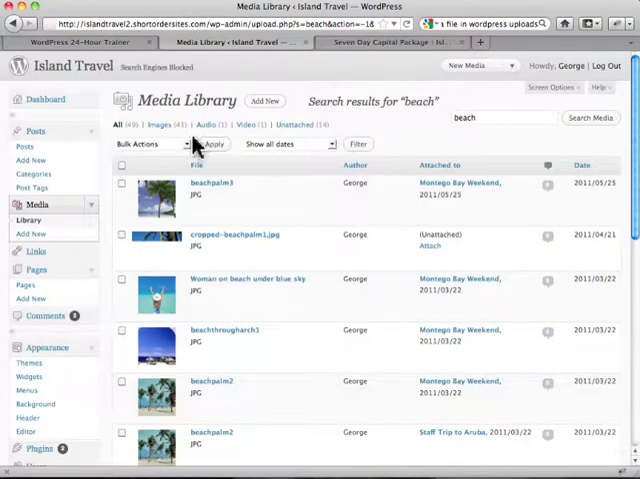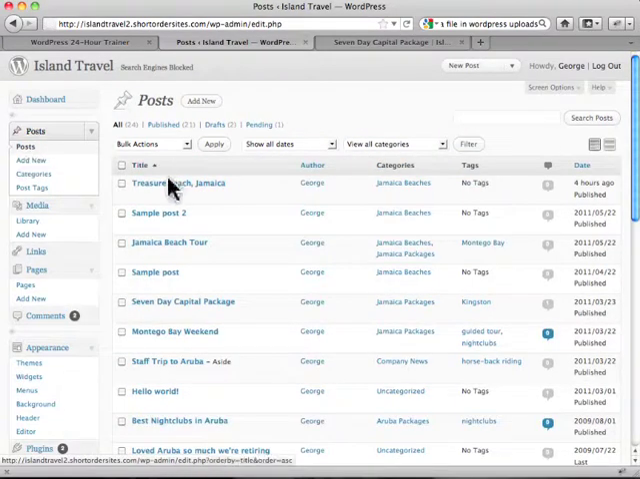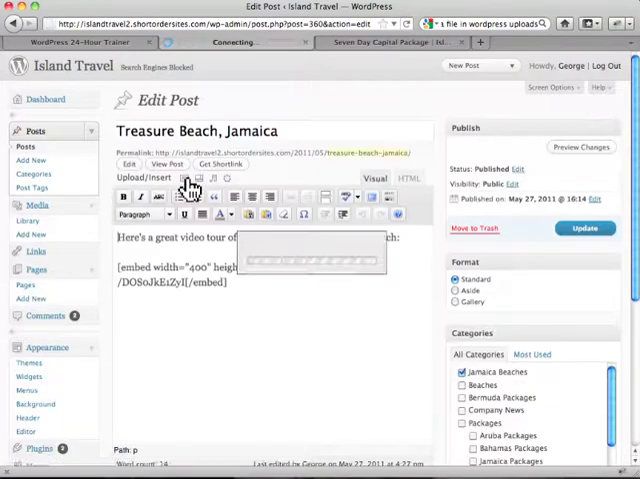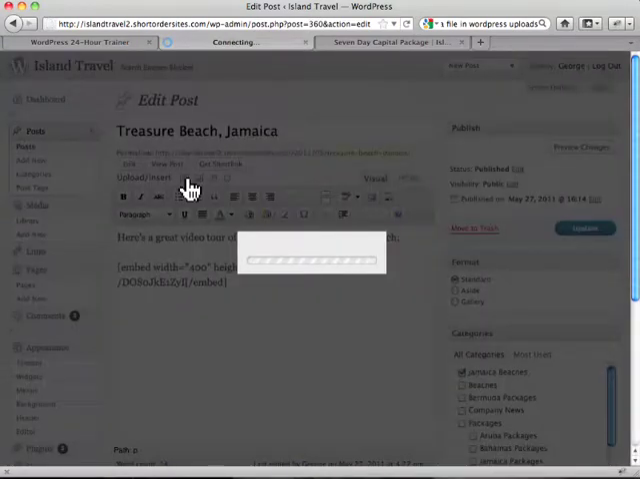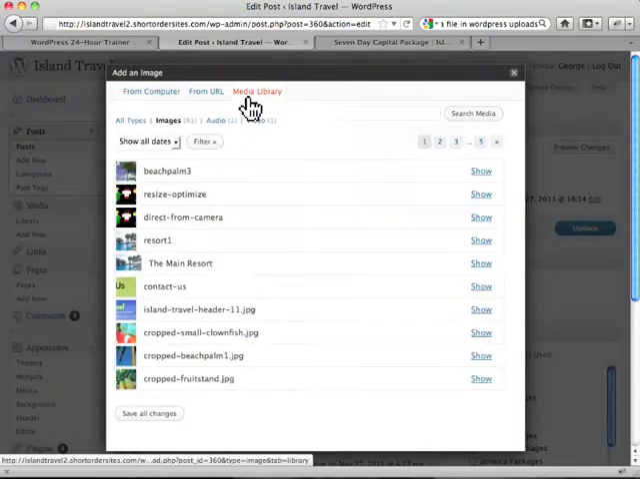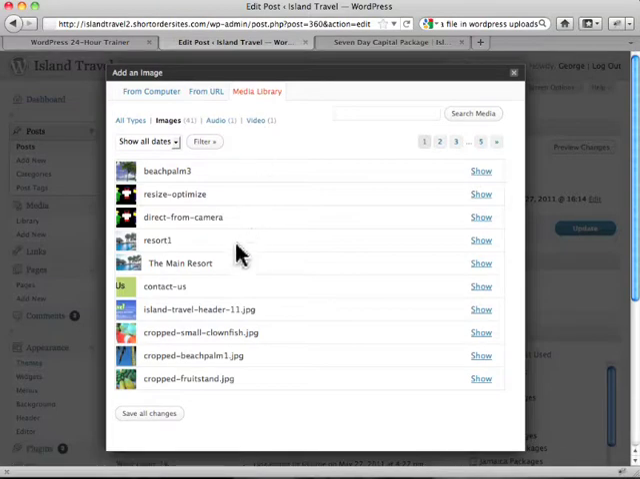What are you searching on? That's the way then that you can look for items in your media library through this link over on the sidebar. Now you can, of course, search the media library if you're in a post. Let's go in here, and we're going to go to our upload insert. It doesn't really matter which of the icons you choose. You just go to media library, and you can find it through here.